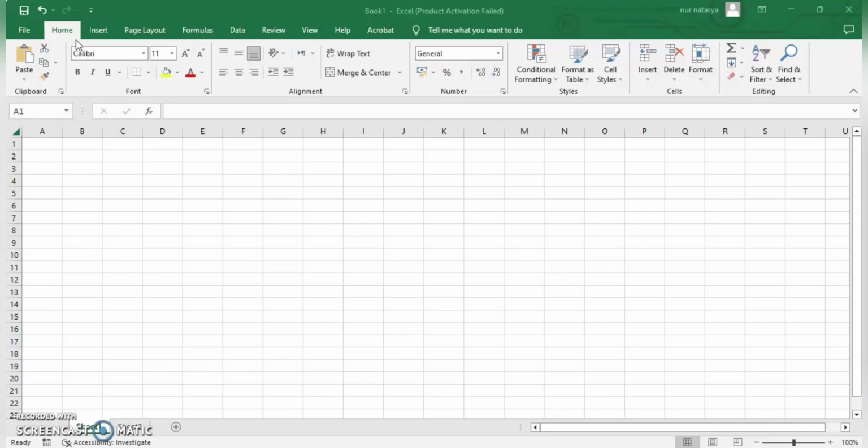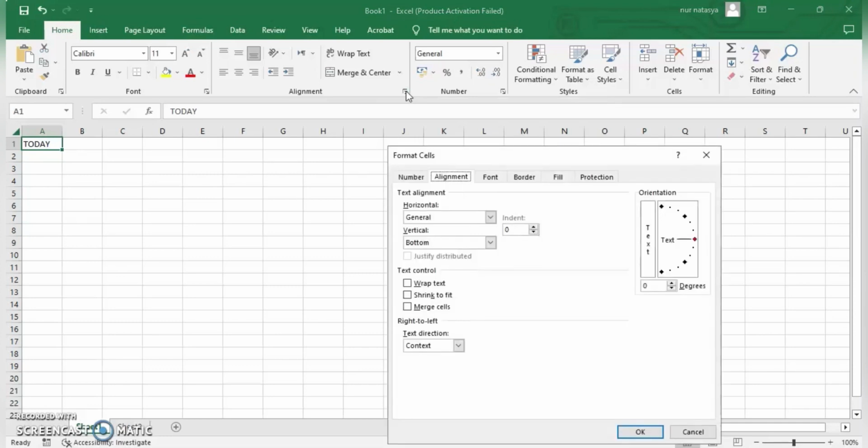First, on the Home tab, type the text into the cell and then click Enter. For example, and then click the Alignment Setting dialog box launcher. Enter the desired rotation degrees in the orientation area, for example 45 degrees. And then click the OK button.